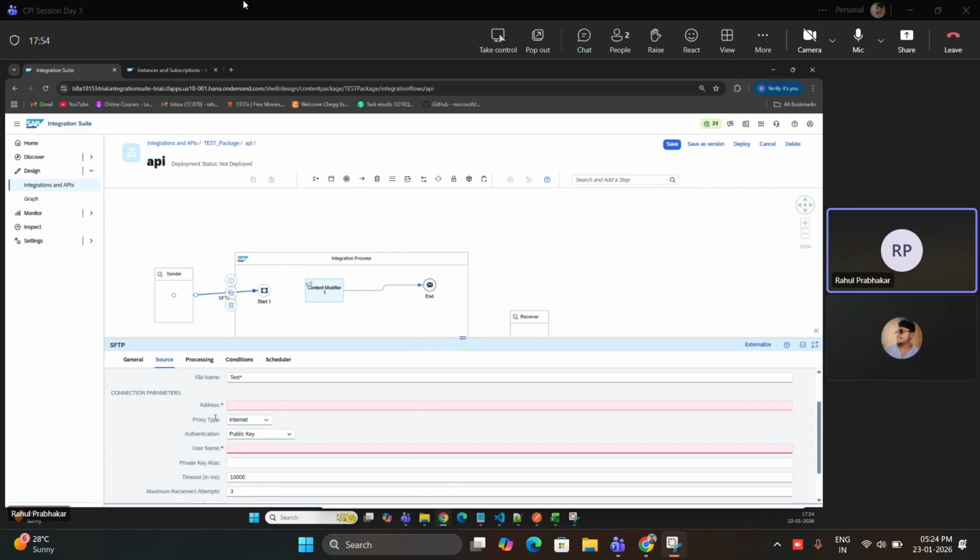Then we have proxy type. Proxy type is internet or on premise. So whether you are picking a file from some on-premise system or from a cloud system, this parameter is for that.